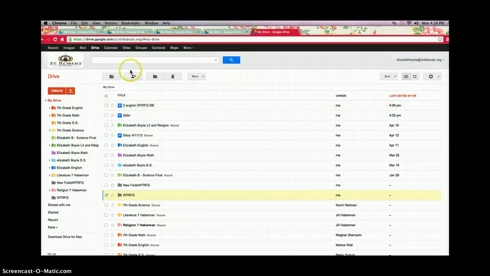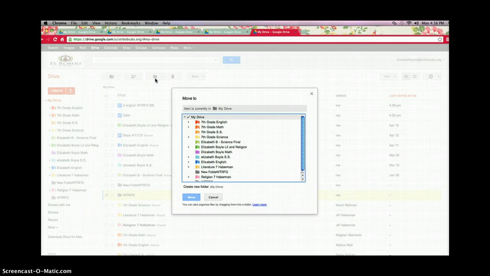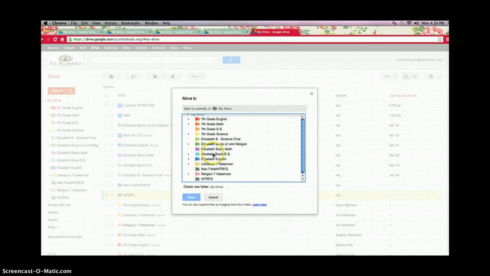Which gives me these tool items, which are share, move to, and remove. I always want to move files or documents in the Google Apps for Education using this method. First, select the file, which I just did, and then click Move To, and then I select the folder that I want to move my documents to.